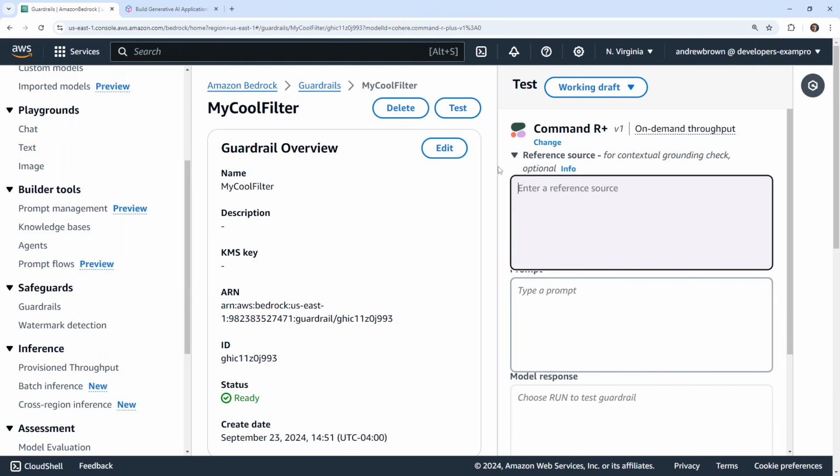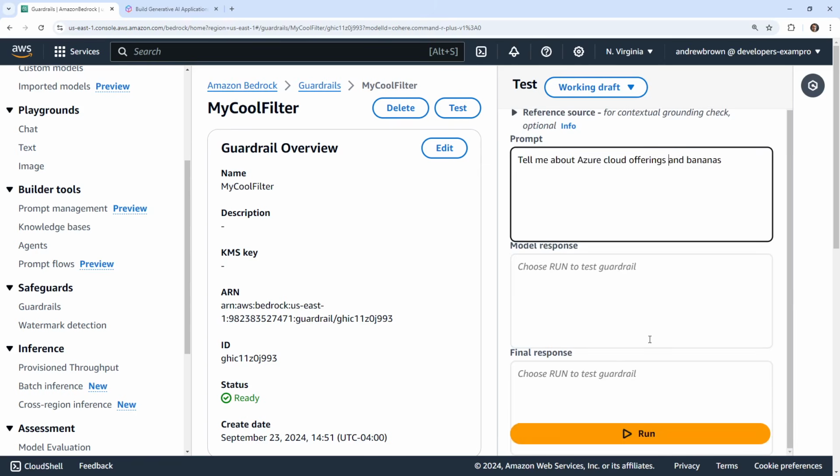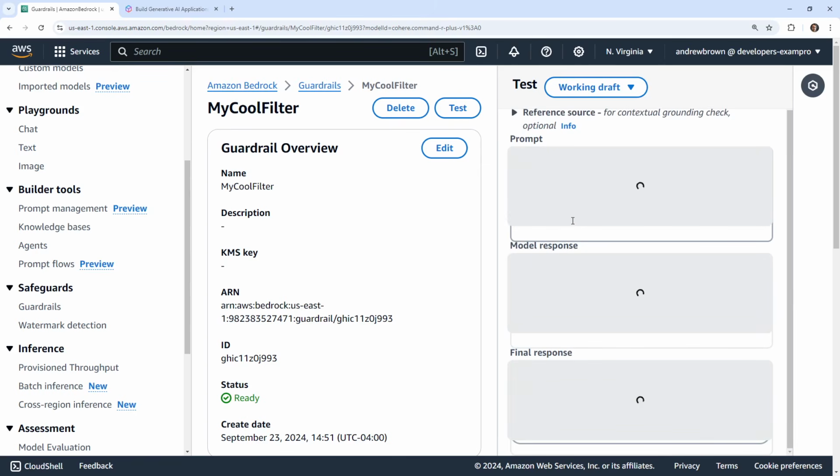Oh, so we provide some contextual referencing. I don't have any for now. I didn't think we'd have to do that. We have our prompt, and then we have our model response. So let's go ahead here. Tell me about Azure and bananas. Azure's cloud offerings and bananas. And we'll go ahead and run this and see what happens. Give it a moment. It's really thinking here.